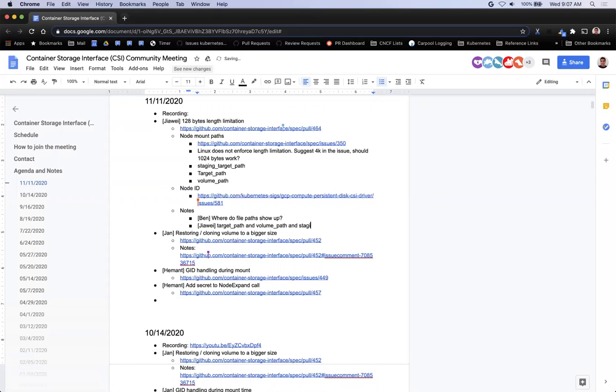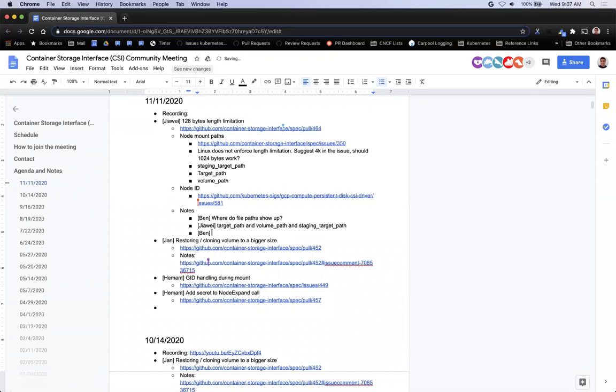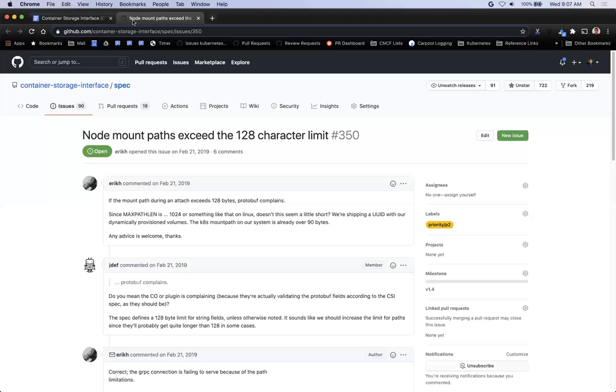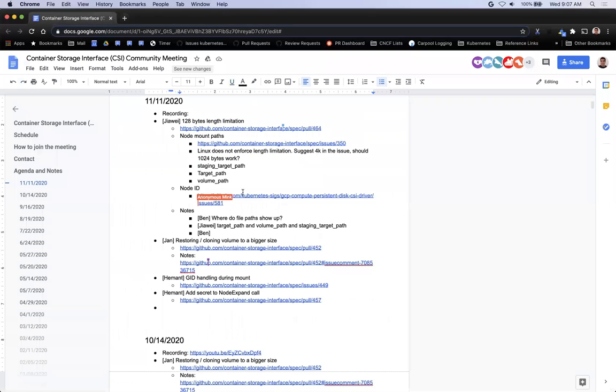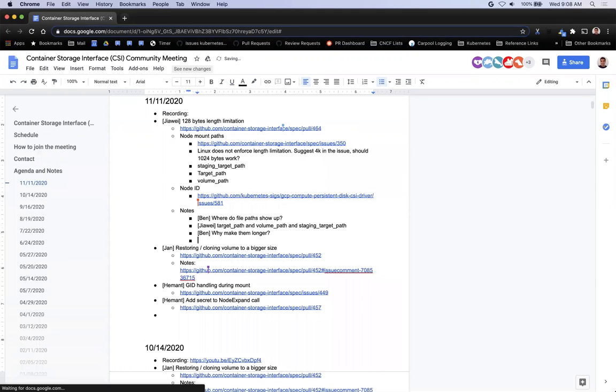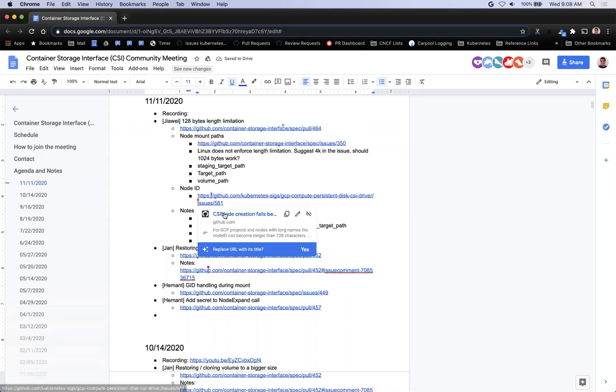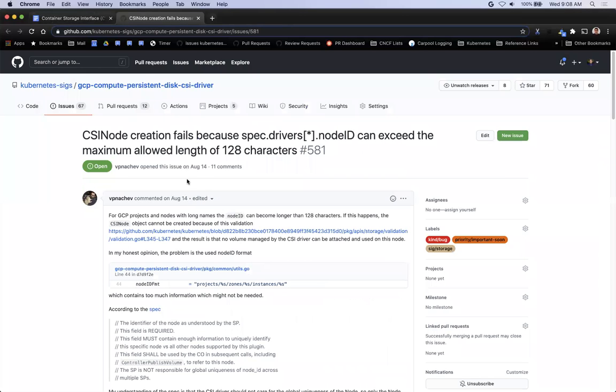But those are under the control of the CO, and the CO can fairly trivially arrange for them to be less than 128 bytes. So what is the need to make them longer? I mean, there are people creating issues mentioning that when they try to have a longer target path, it gives an error. But who is going to make the target path longer than 128 bytes? It would have to be the CO. Is this someone doing something weird with Kubernetes, or a different CO other than Kubernetes? I'm just trying to understand what people are actually doing that's bumping into this limit.